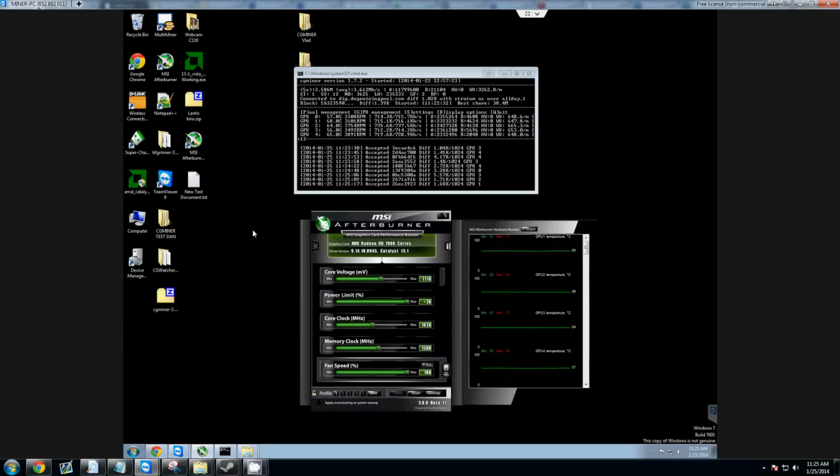I'm going to try and explain as many of these variables in CGminer as I know best, and in the description I will provide links to CGminer, links to Afterburner, and also some sample bat files that you can use with CGminer.